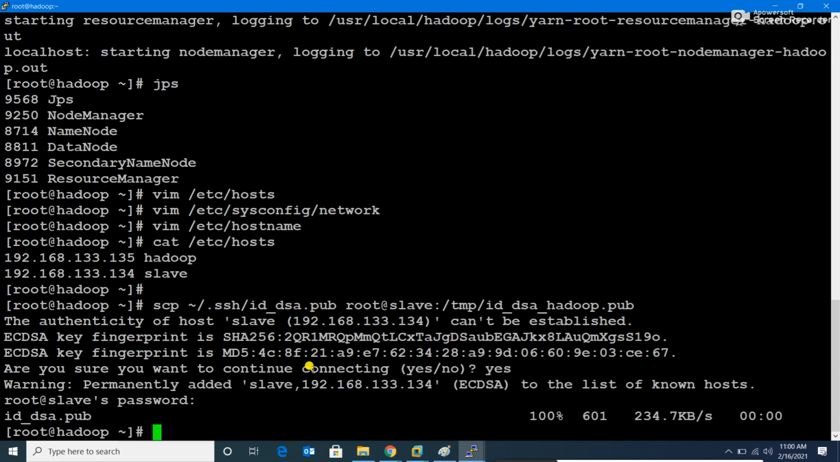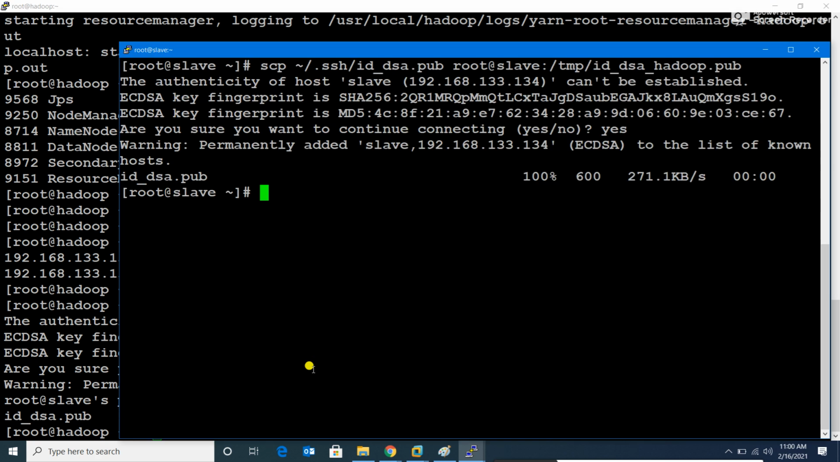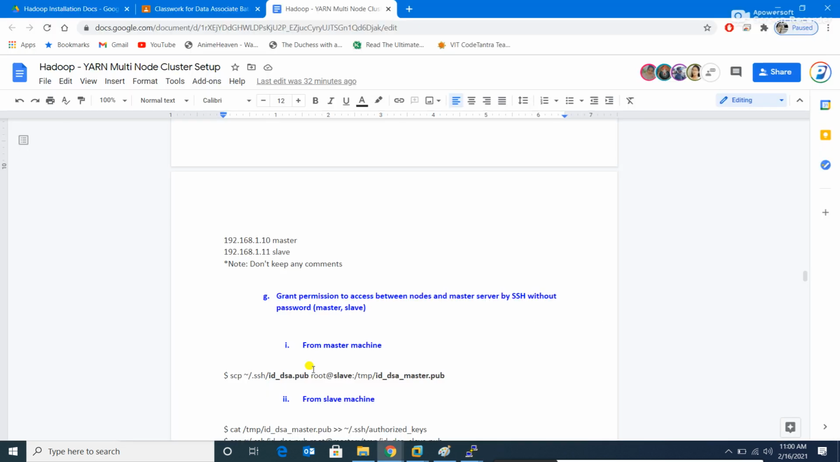Is this clear to everybody? I have sent the authentication key of Hadoop to slave now. Now what next am I going to do? I am going to add this file into authorized keys of slave. Understand from here. The command is also given here.